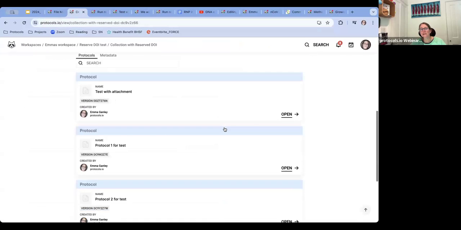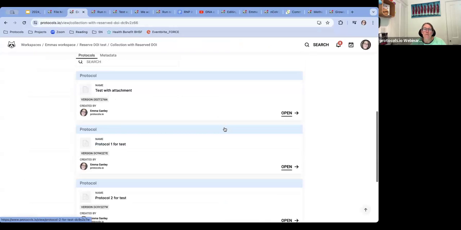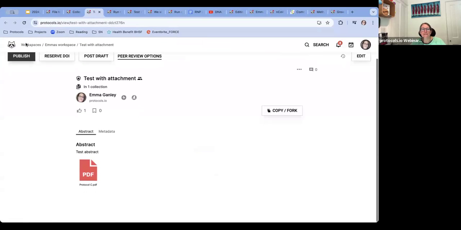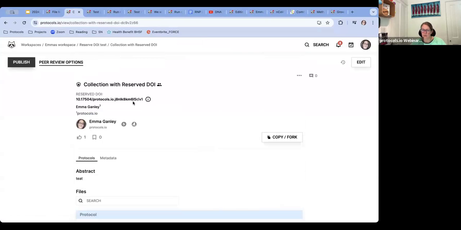So I had previously reserved a DOI for this, but now that I've changed it, I'm curious if that one will also have a reserved DOI. So this one doesn't have the reserved DOI, but I can carry on and do that with it if I want to. But all of the others have this reserved DOI. So that's the difference between publishing and making everything available straight away, or reserving a DOI.